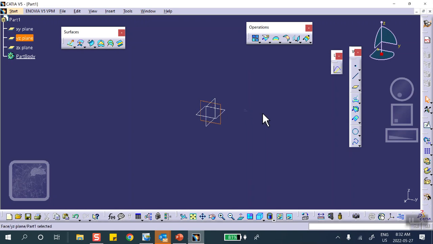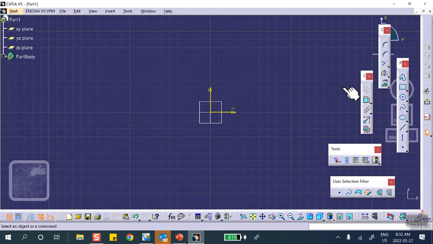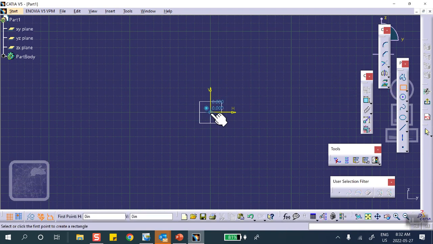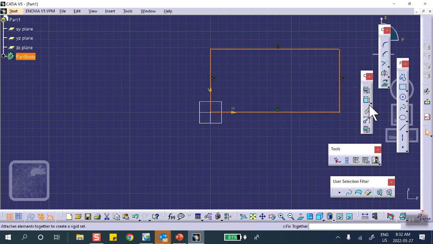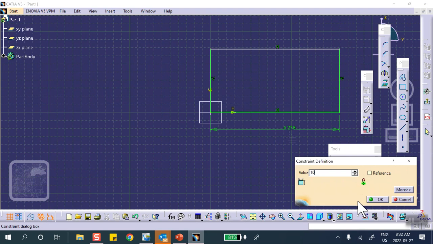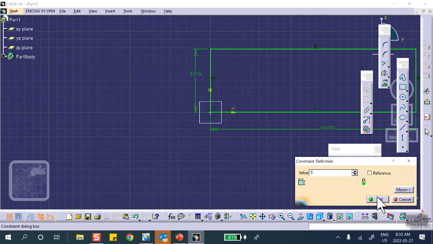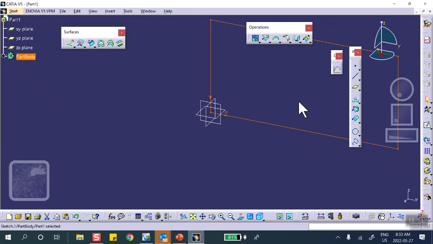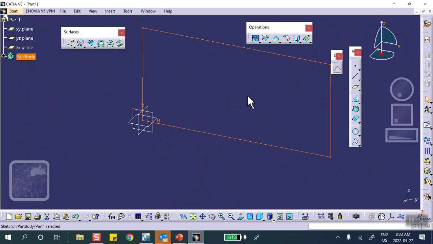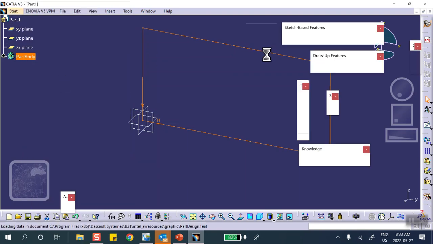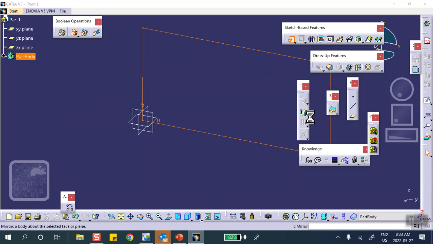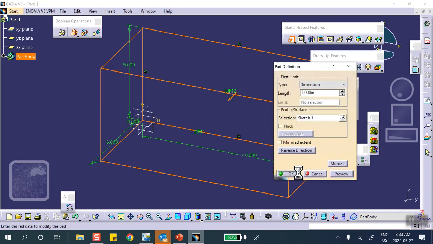On that face, I will sketch a 5 by 10 rectangle. These are inches, so this is going to be 10. That's going to be 5. Exit. And padded by 5 inches. Okay. So now remember, you're in generative shape design. You have to switch to part design. So padded by 5 inches, and there is the block.